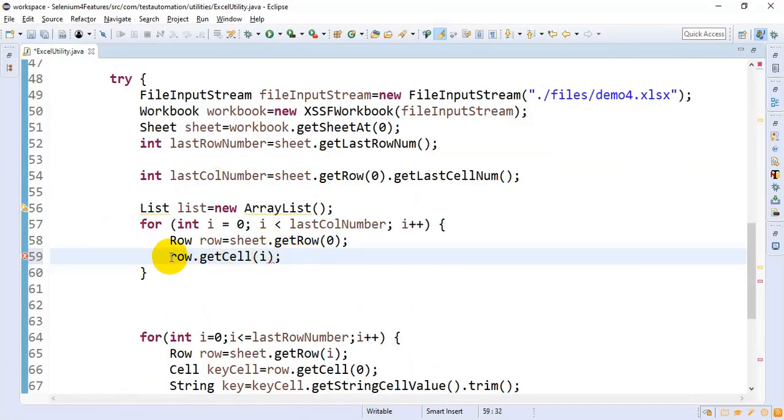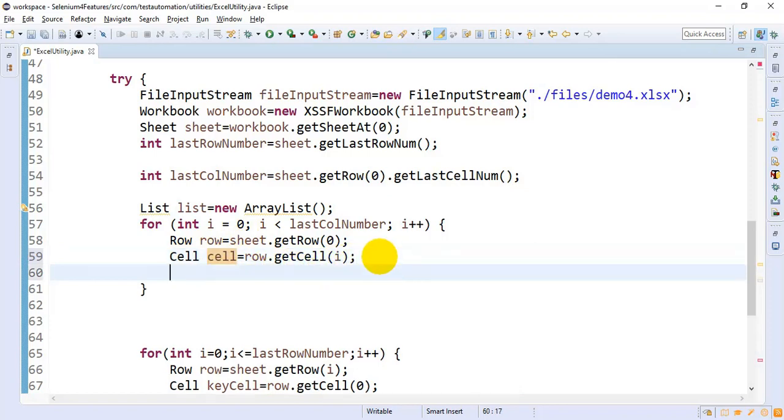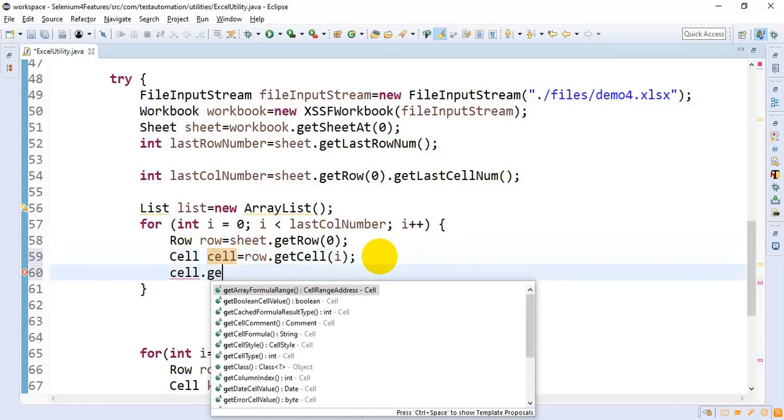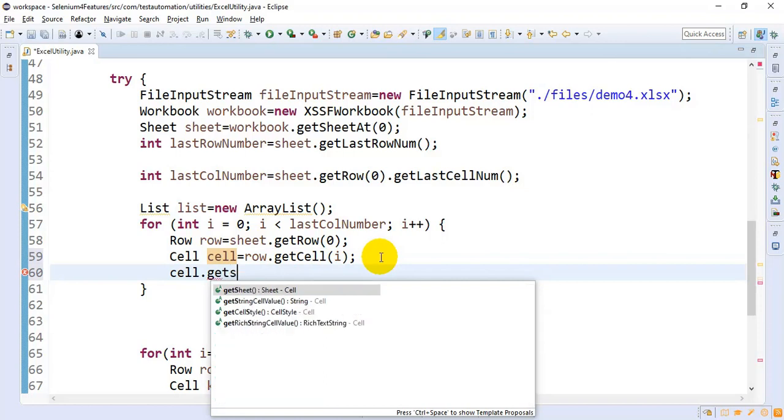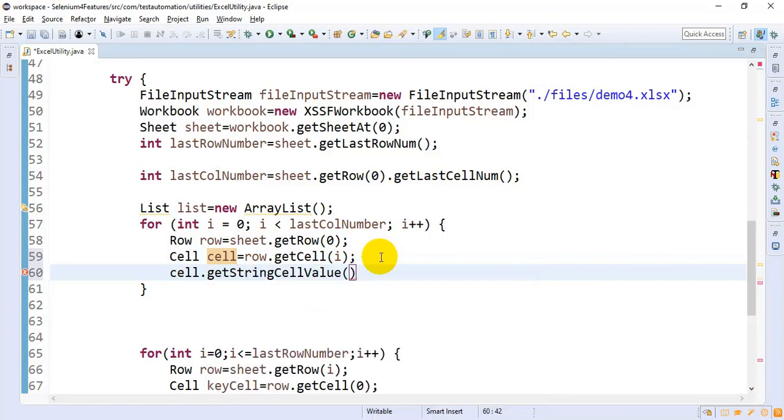This will return a value of cell type. I'll say cell. Once you have the cell value, you can convert it into a string value. So we'll say get string cell value, and finally I'll say trim. Now this returns a string value. Here I'll say row header.